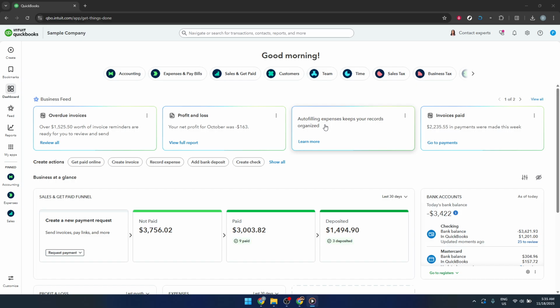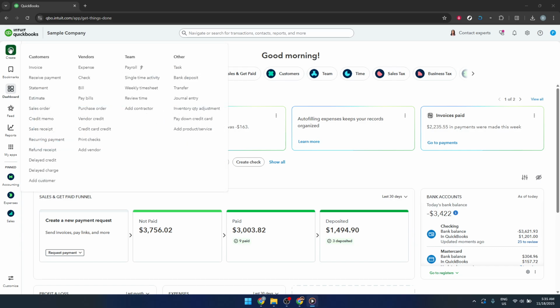First, you'll need to create a new journal entry. To get started, from your QuickBooks dashboard, locate the plus New button at the top of your navigation bar. It's hard to miss as it's your gateway to a variety of financial entries.